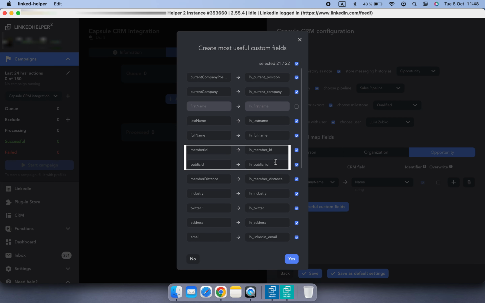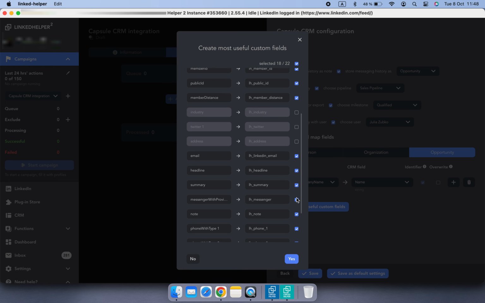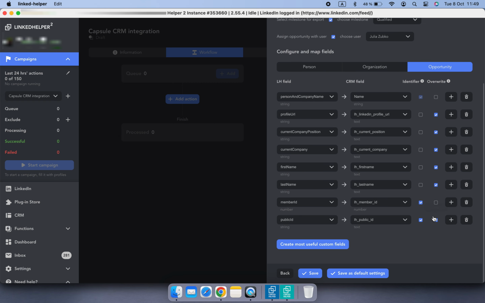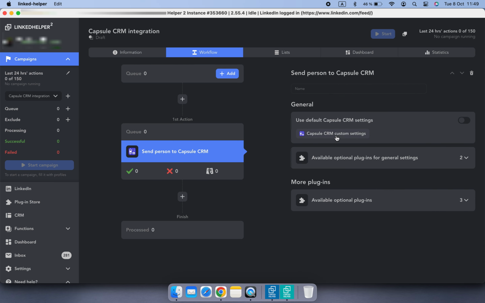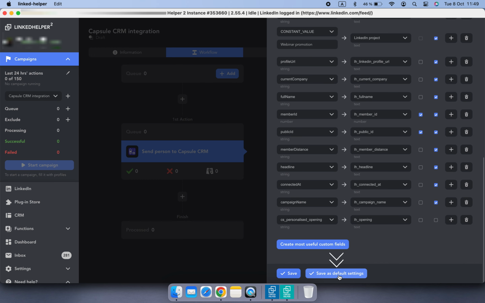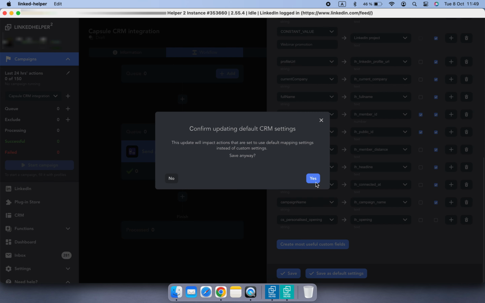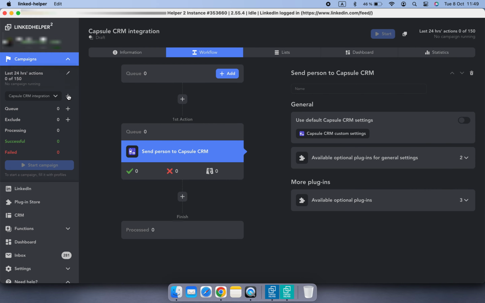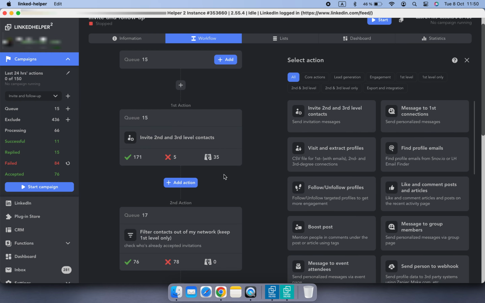Again, member ID and public ID fields marked as identifiers will help avoid duplicates. All done. Let's save the settings. Or if you like this mapping, you can set it as default for future campaigns. This way, Linked Helper will automatically apply these settings every time you use this action.